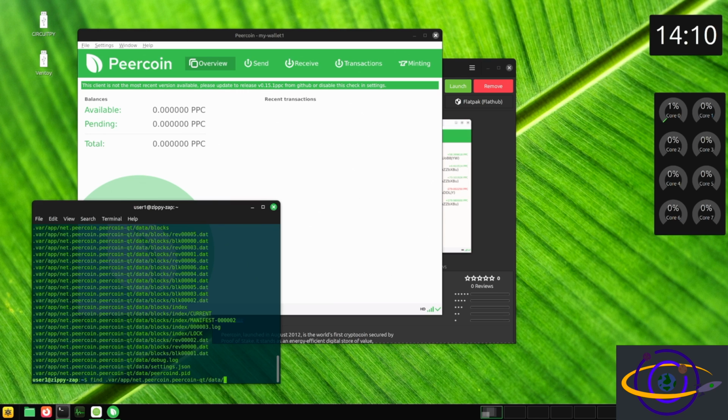Actually, before I do anything, I want to check the size here. du -sh. Let's just check what's in here. So 1.4 gigs, and that's everything in the data directory. So blocks, let's see, blocks is 1,017 megs. So it's about a gig. That's your blockchain. You have a 1 gig blockchain.